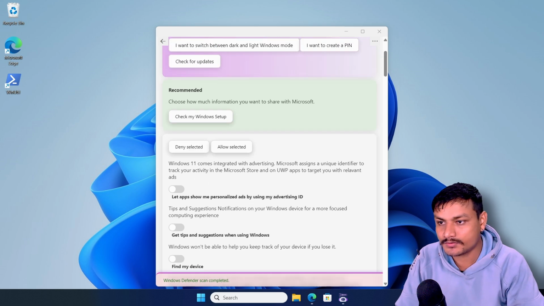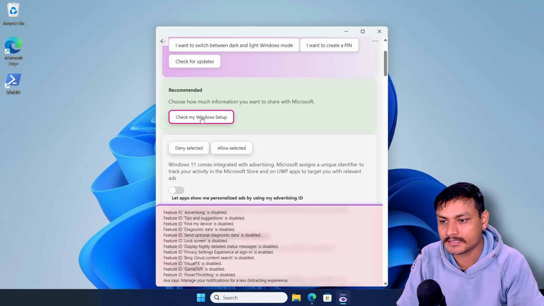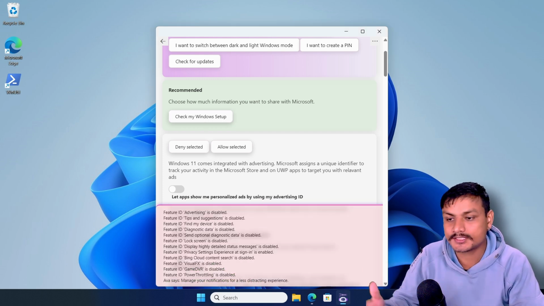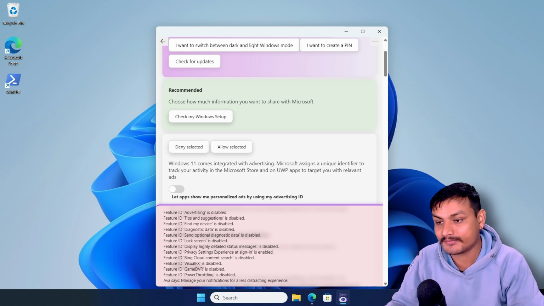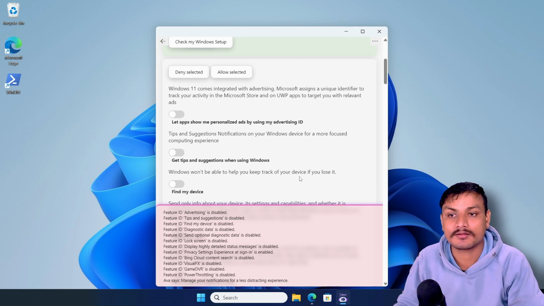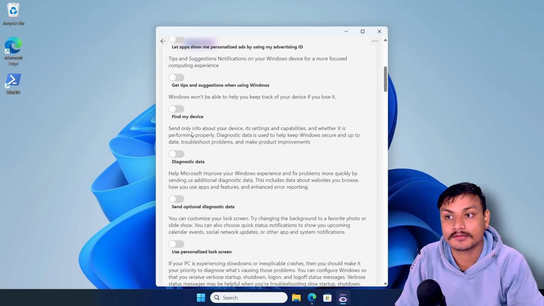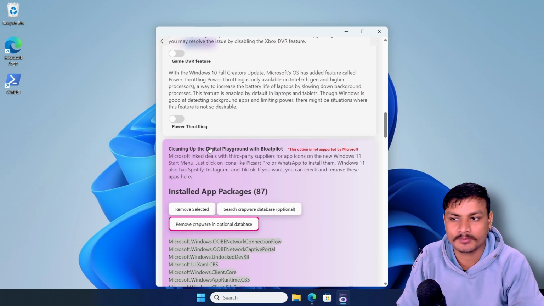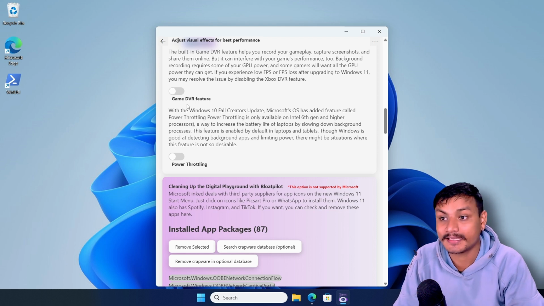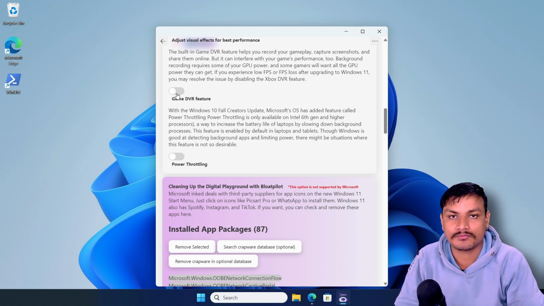So what we're gonna do here is check my Windows setup. All right, we're gonna click on that, and it will scan for all features related to our privacy. You can see advertising is disabled, tips and suggestions, find my device, and everything. Almost everything is disabled because I already optimized this. So basically what you want to do here is turn off all these options. Some of the options you may have to be careful with, like for example, the game DVR feature. You may not want to disable it because some games won't work properly.